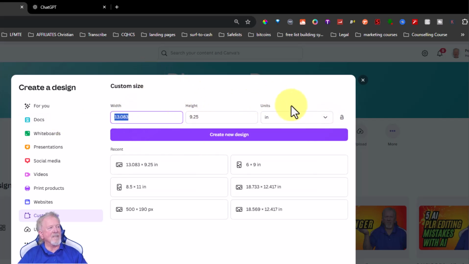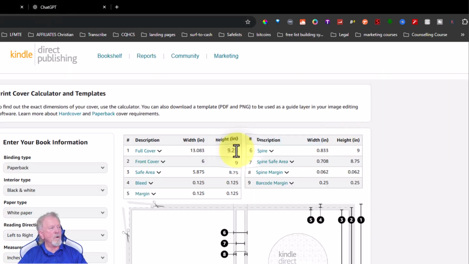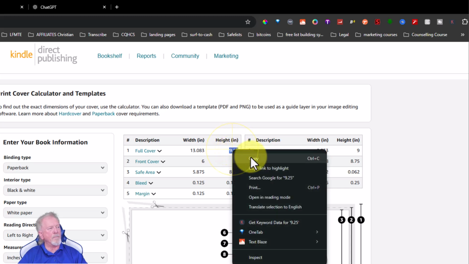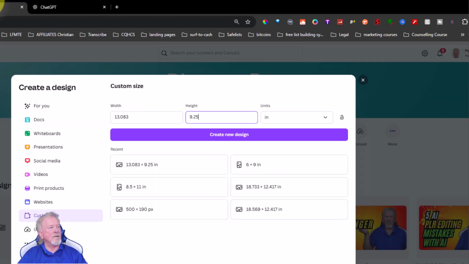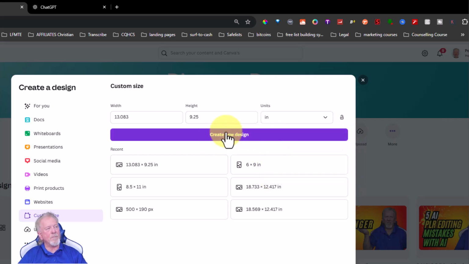Now I've already done this during my practice, so I don't really need to do it, but there is the 13.83. Then we got 9.25, which is over here, 9.25. So the same thing, you just copy that. Go here, put that in there, and you need to make sure that you choose, because it'll start off on pixels, you need to make sure you choose the type you want. Now I'm going to be keeping this as inches, and then I'm going to go create cover design.